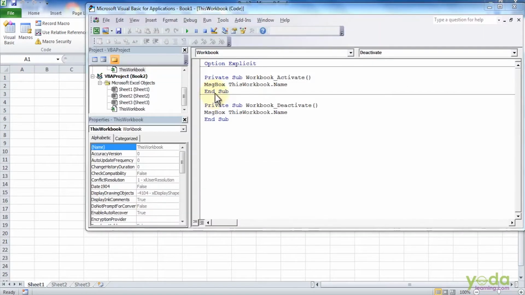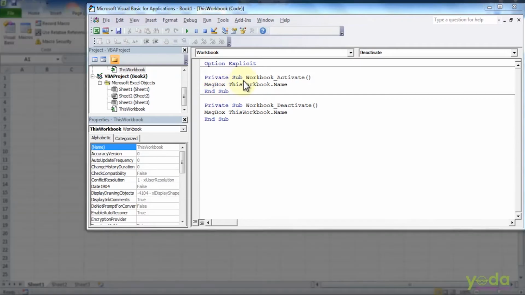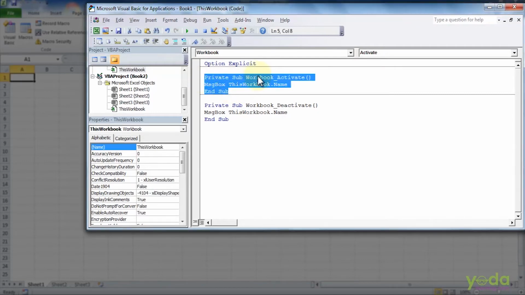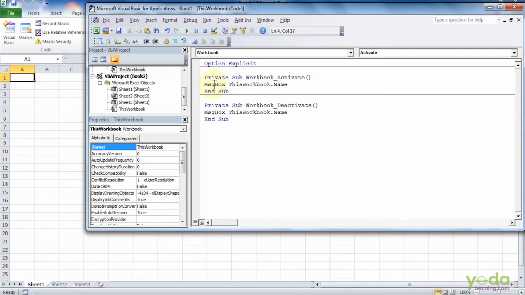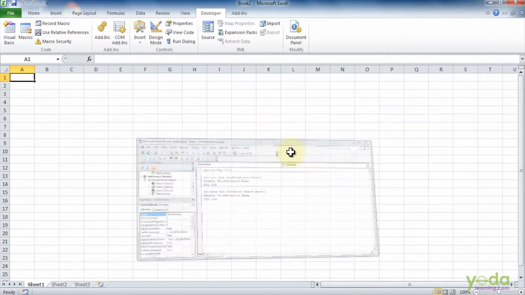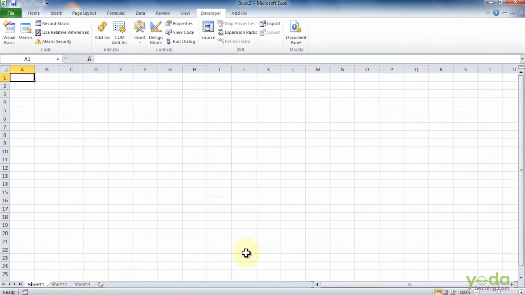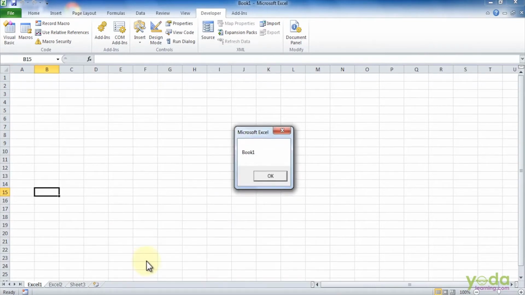Thank you. Hi. In this example, we will see how to activate and deactivate a workbook. Now here, if you see this code, this event will trigger a message box which will display the name of the workbook while the workbook is activated. So here there are two workbooks. One is workbook 1 and the other one is workbook 2. Now here it is showing me the name of the activated workbook. So the current activated workbook is book 1.